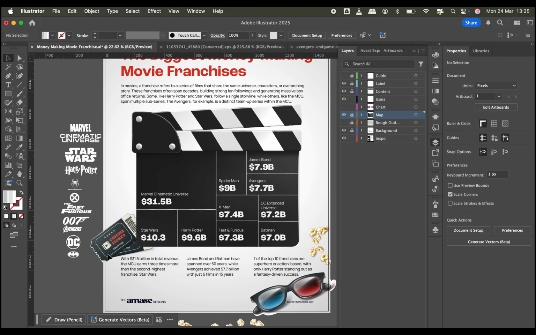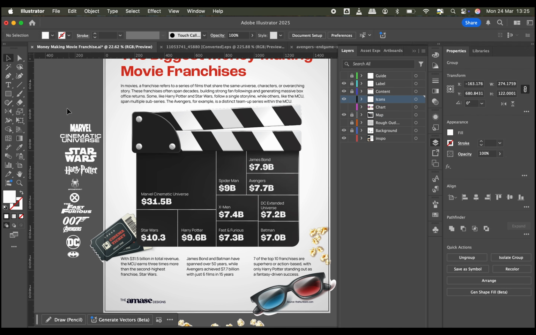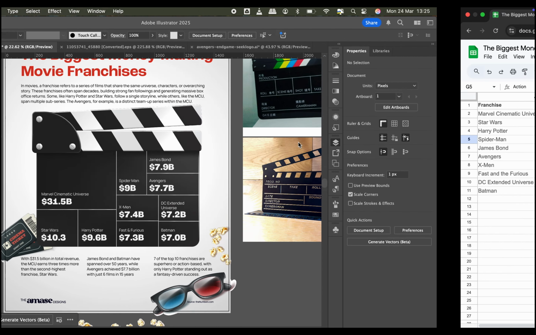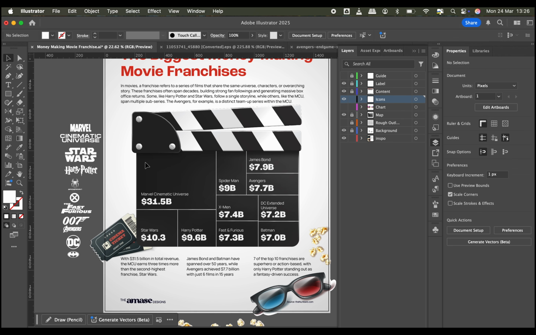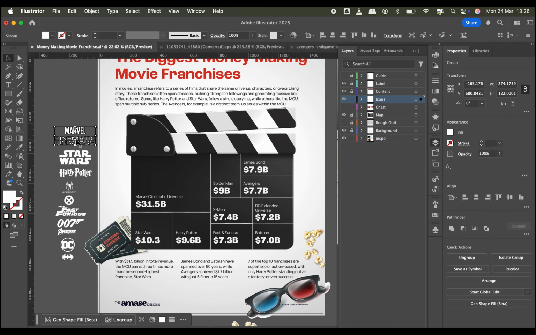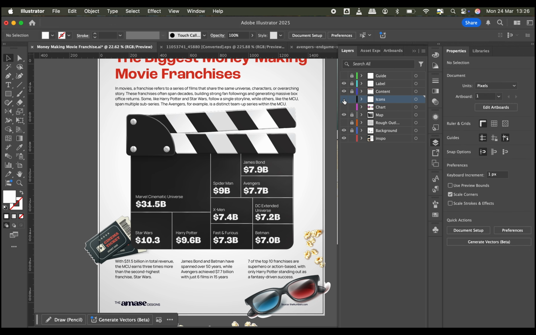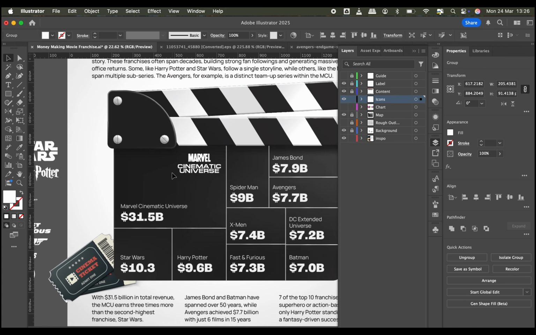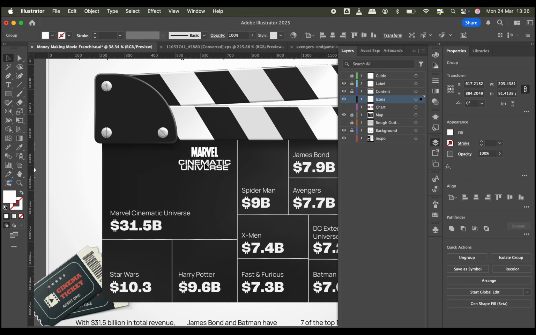To enhance the infographic, I decided to include the primary genre for each franchise in the data. I also thought, why not add their official logos too? I mean, if it adds to the visual storytelling without overwhelming the design, then why not? I believe the logos will help viewers instantly recognize which franchise I'm referring to, making the data even more intuitive, I think. So I carefully place each franchise logo in its respective section, and once that's done, I move on to the genre classification.